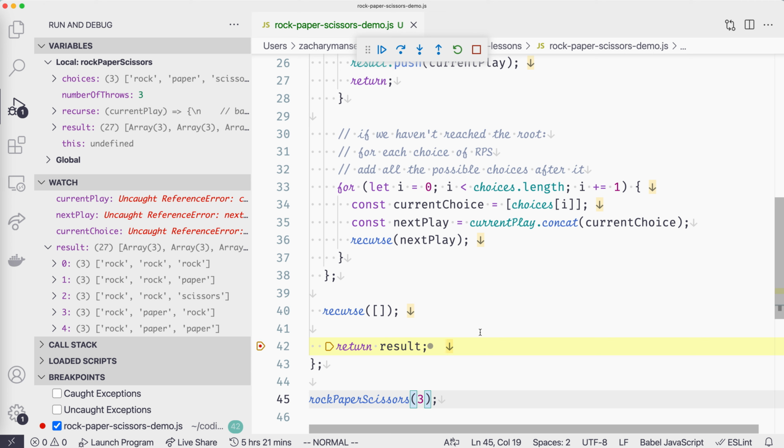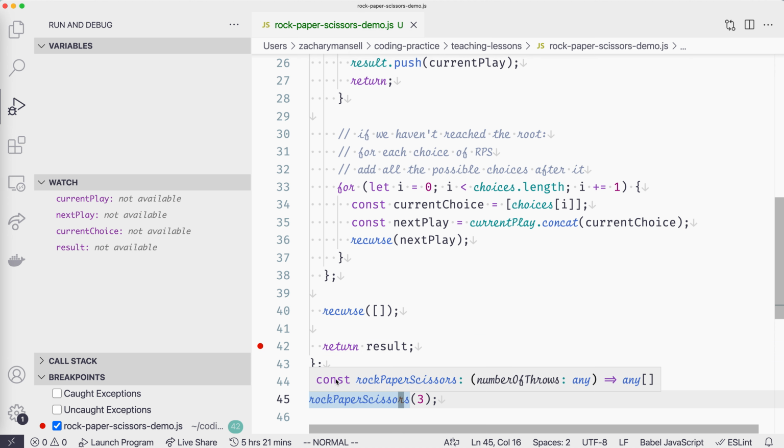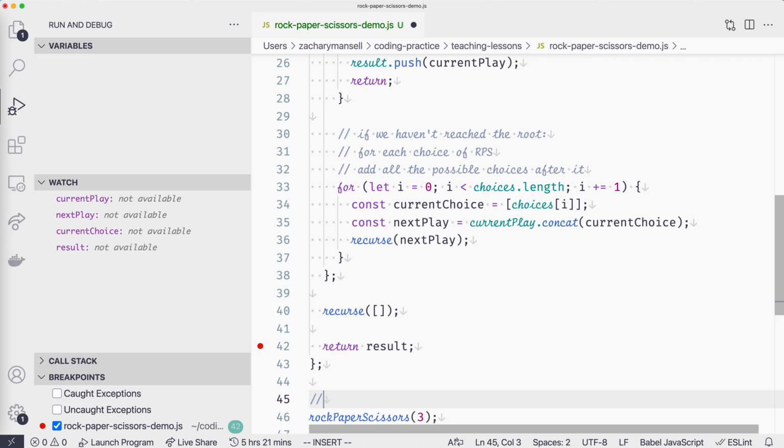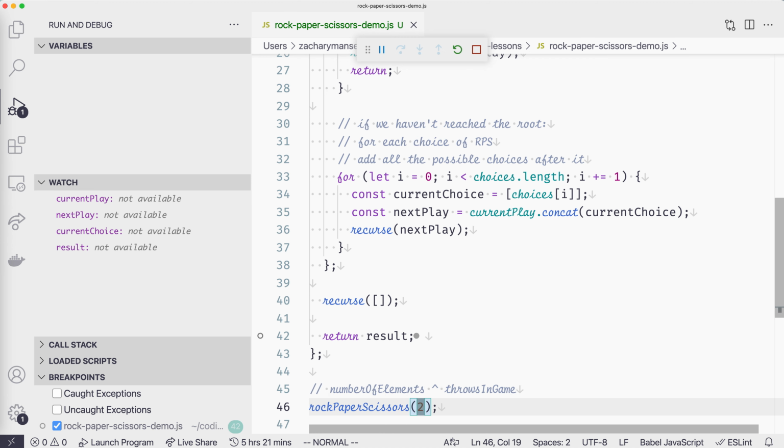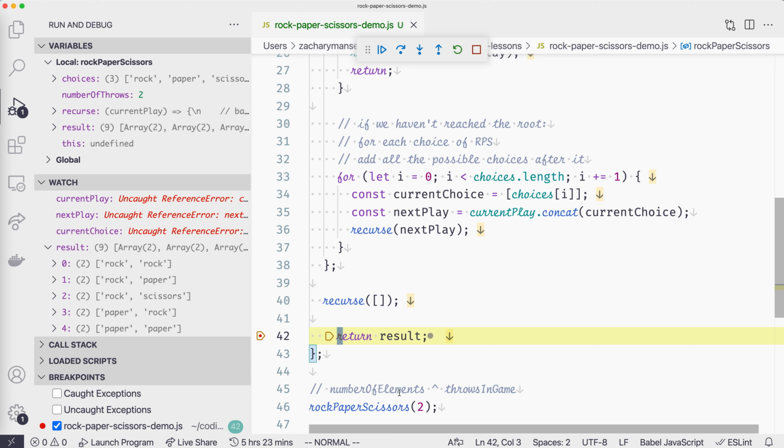It turns out that the formula, this is now kind of extra credit, to figure out how many computations you're going to have to do, or how many elements are going to be in our final array, is you take the number of elements you have and you raise it to the power of how many throws you can have in your game. So if you have 3 elements and 3 throws in the game, 3 to the 3rd power is 27. Or, like we said, with 2, 3 to the 2nd power is 9.